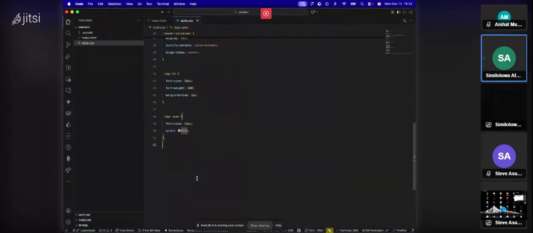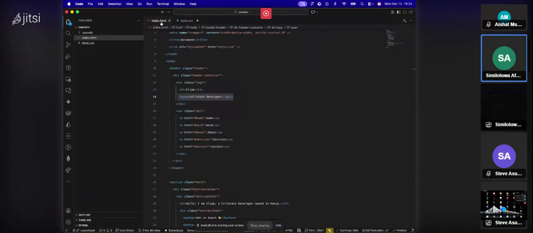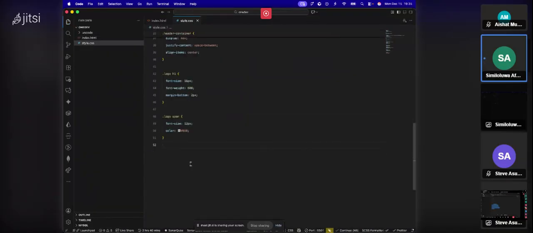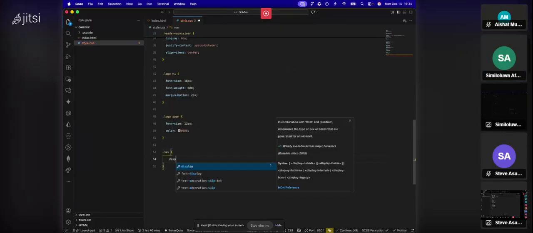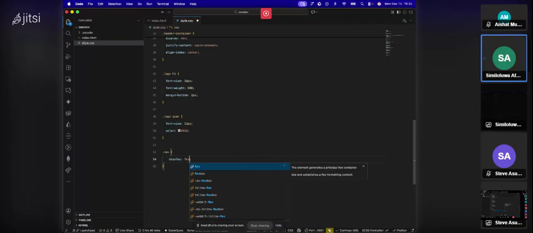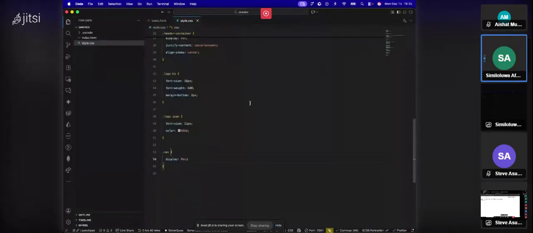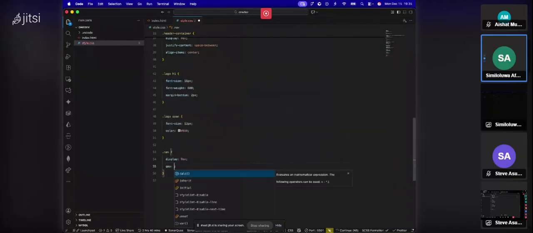Now on the right hand side, which is our nav, we start styling it and we say .nav, display flex. Remember what happens when you do display flex? Everything stays on a row. And it already is existing on the row, so it doesn't change. So gap is going to be 40 pixels.